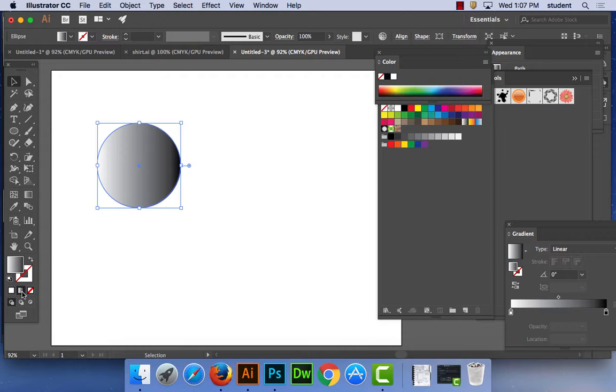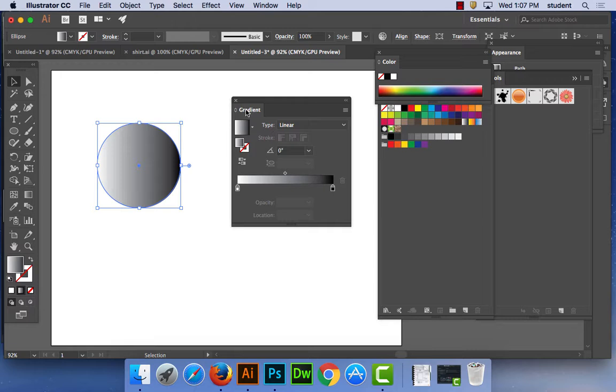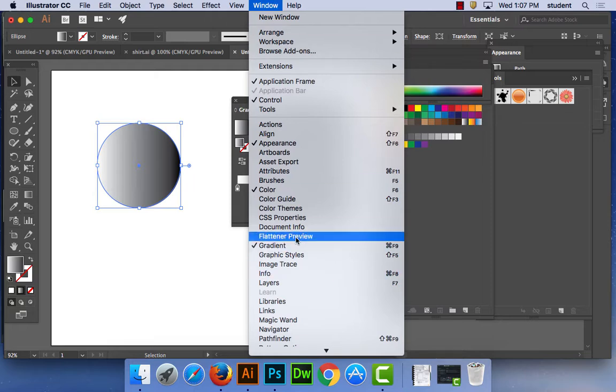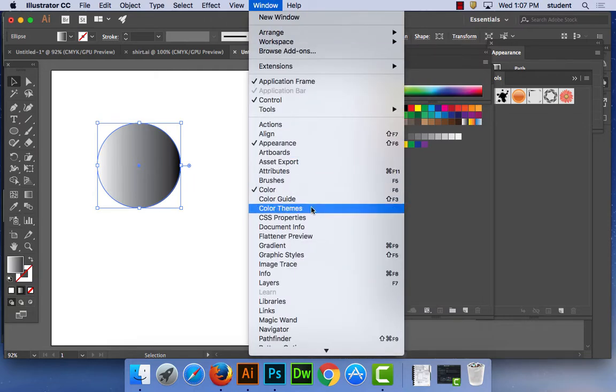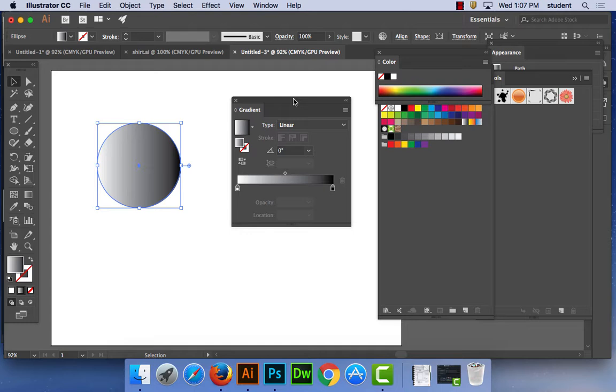The reason why I'm saying it's hard to do a gradient in this program is because it just doesn't do it very easily. So you want to bring up a gradient pop-up window. Again, all I did was make a circle and click here to make a gradient, and I'm going to bring up the gradient pop-up window. It's this one right here. If you don't see it pop up, you can go under Window, Gradient, and it will pop up.